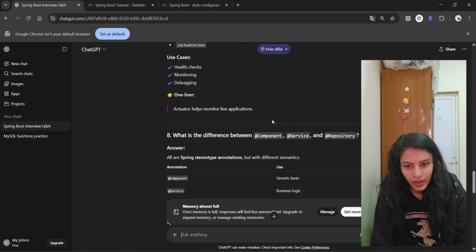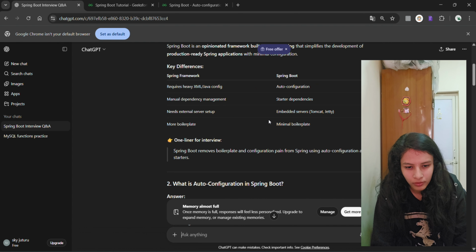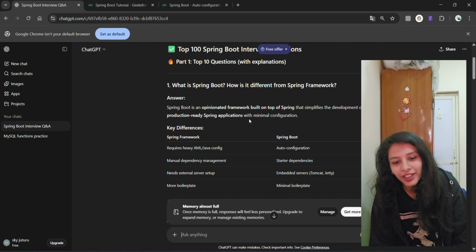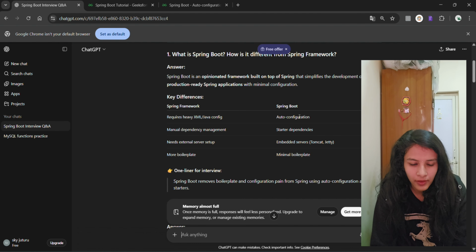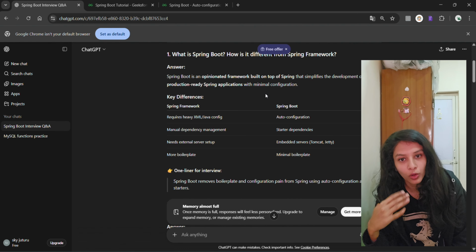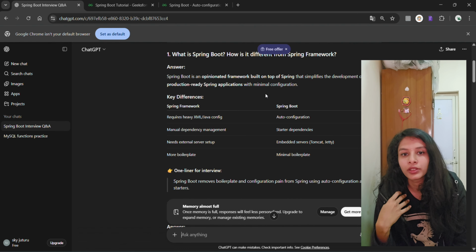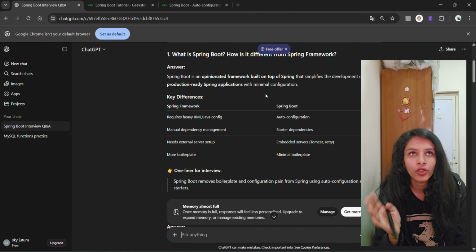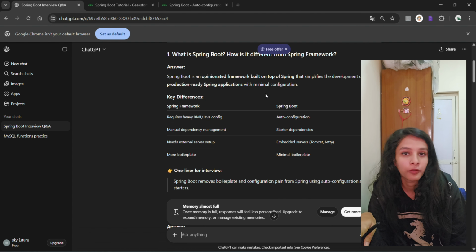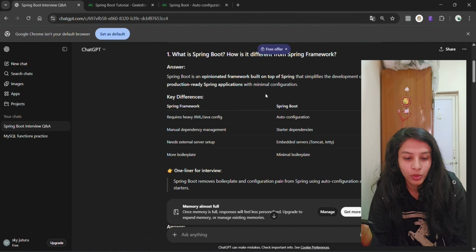Okay. Let's see. What is Spring Boot? Spring Boot is an opinionated framework built on top of Spring that simplifies development of production-ready Spring applications with minimal configuration. So that allows us to do auto configuration instead of always using XML or some other file to manually configure, which helps developers, is what I think.